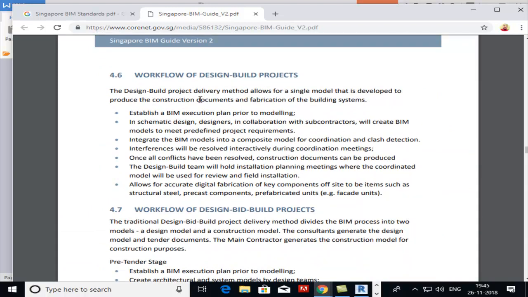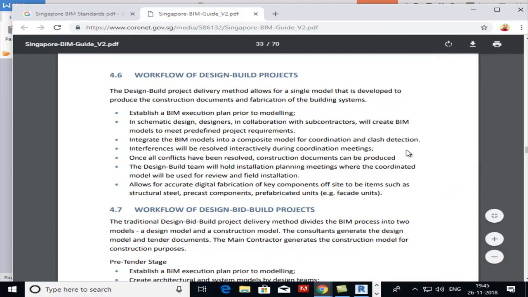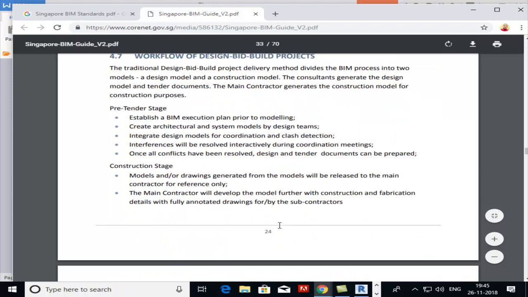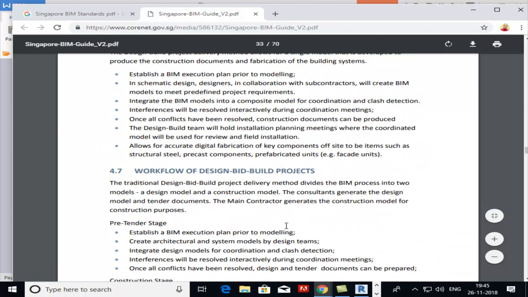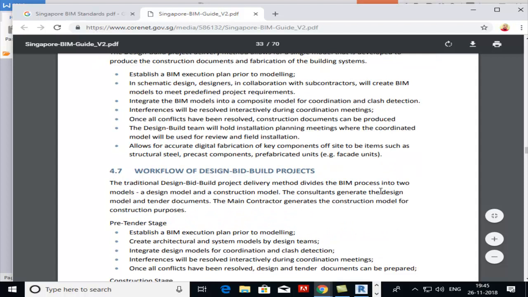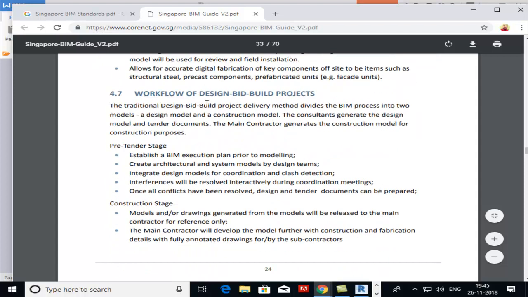Now let us see. There is something called the workflow of a design build project. To make it more futuristic, it is design, build and operate. Here it talks about the workflow of a design-bid-build project and a design-build project. I would be more interested in the design-bid-build project, which means the bidding part is also in the model.